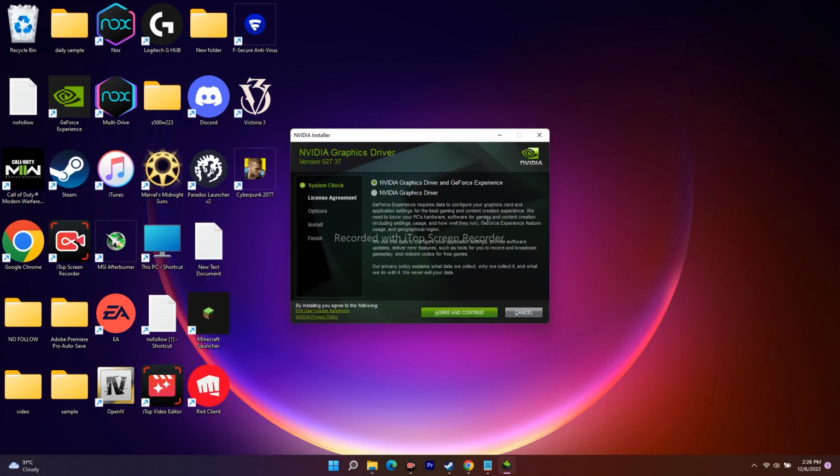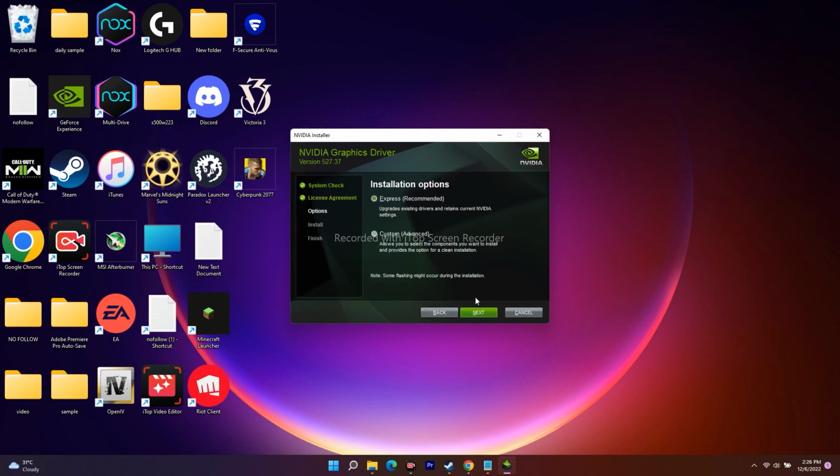Now when you go for this, select GeForce Experience, go for agree and continue. And here we have two options. This is very important: the installer option, express and custom. Go for custom. You should not be going for express.